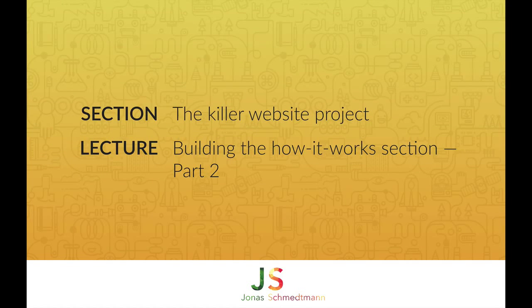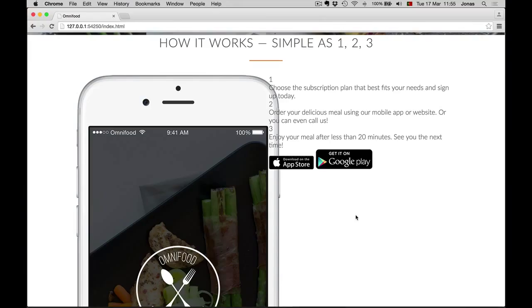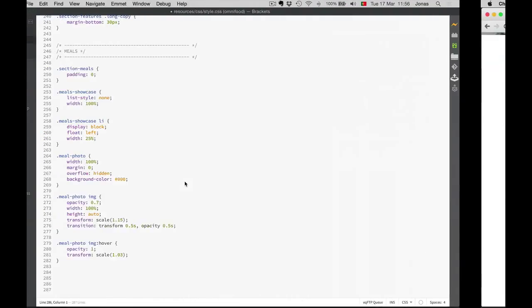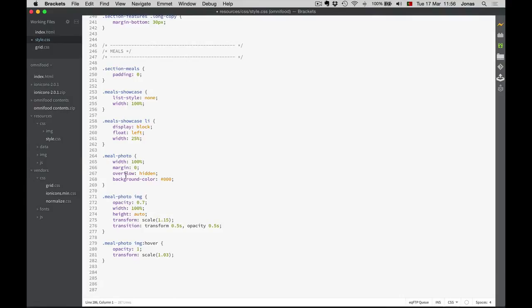Hi there. This is part 2 of building the How It Works section. And this is what we're going to format in this lecture. So let's start with these two step boxes and of course make this image here smaller. Okay, so right back to the CSS file.